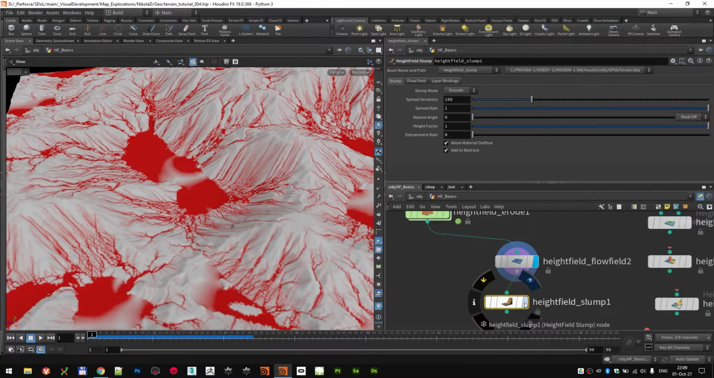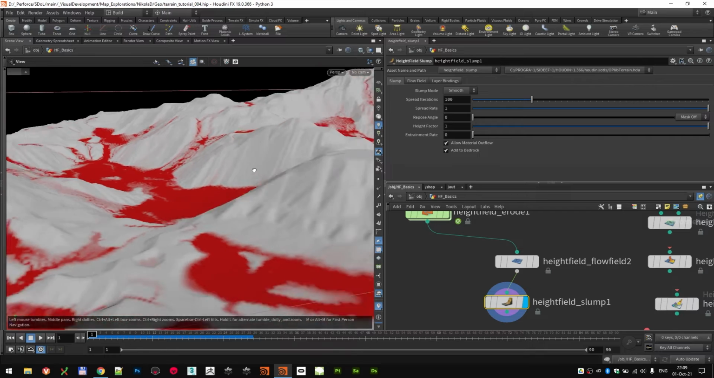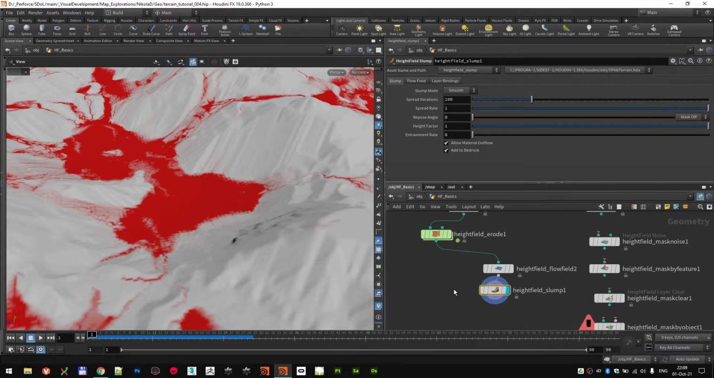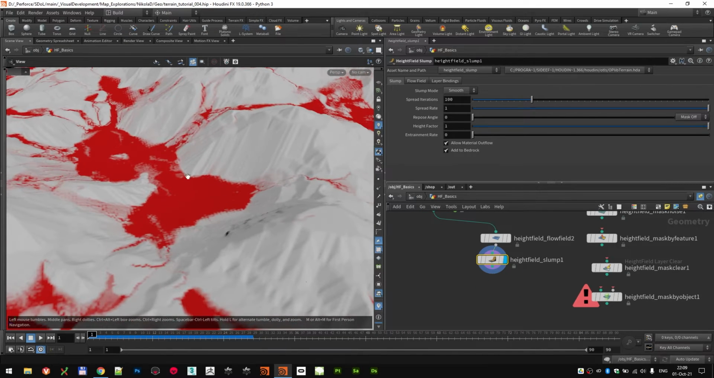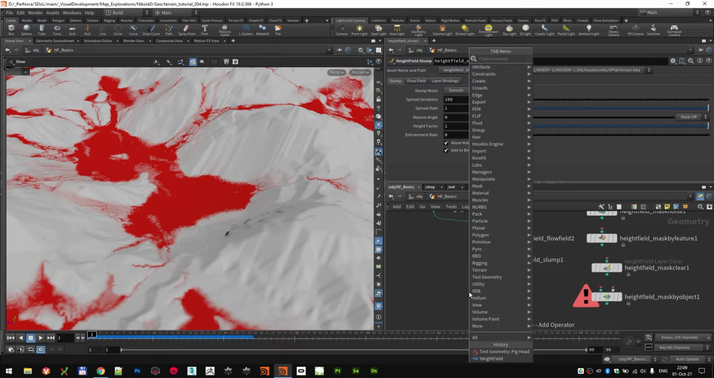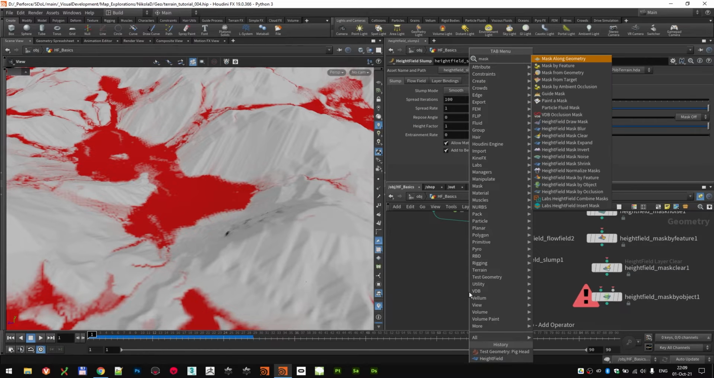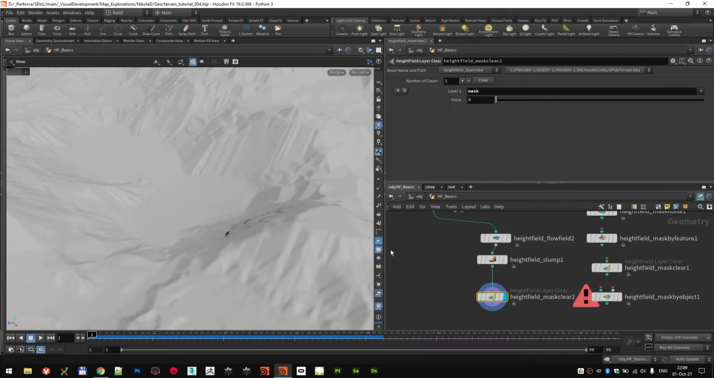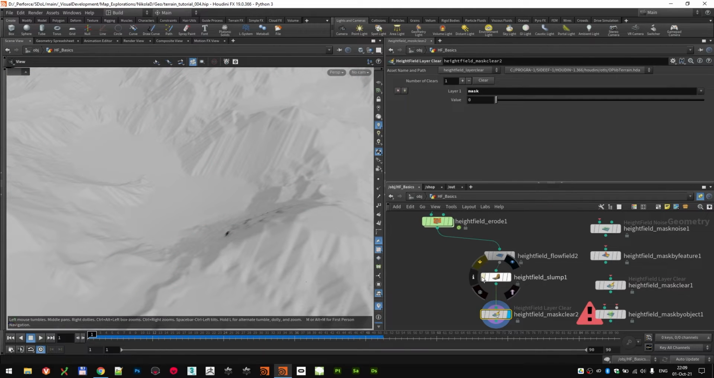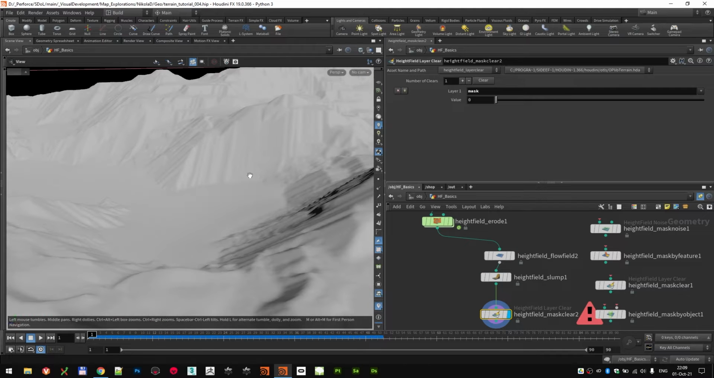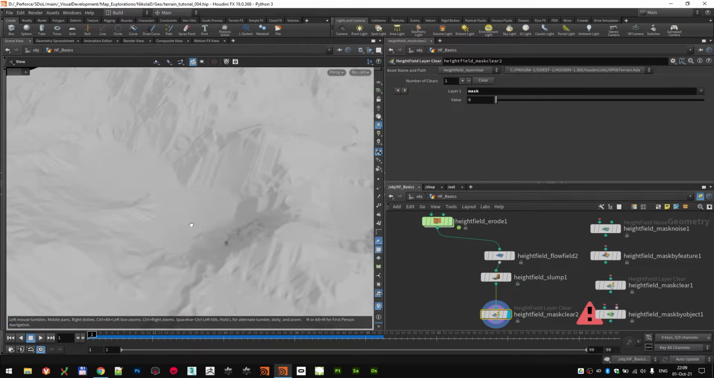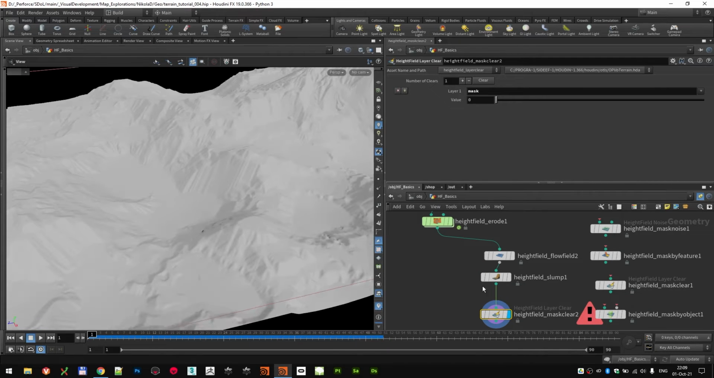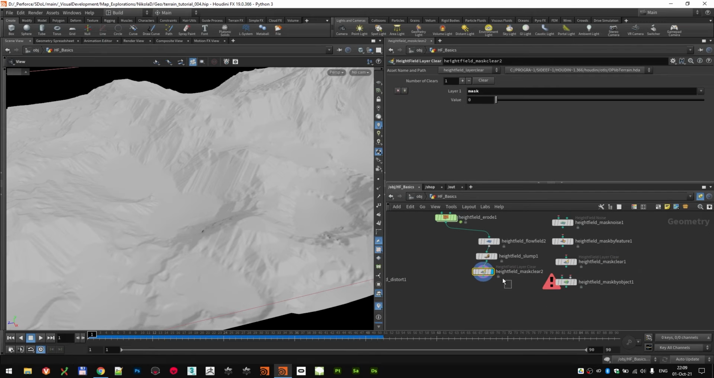Once you have the flow field, you can come to the slump node. Maybe you cannot see what's going on because of the mask, but we can remove the mask temporarily by using a Heightfield mask clear node. If I remove the mask and disable the slump, you will see, especially in these bottom parts, the accumulation of debris in the bottom areas. So that's the slumping.